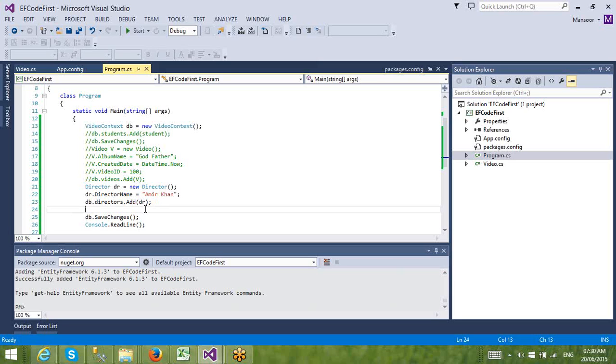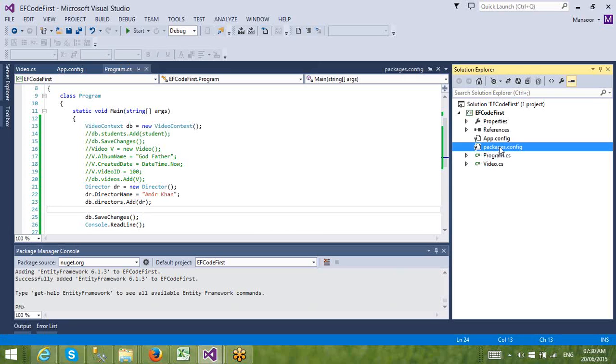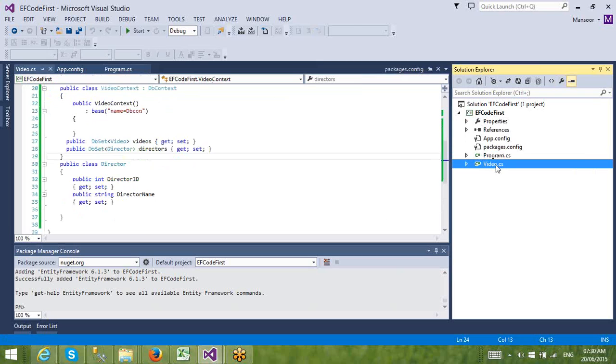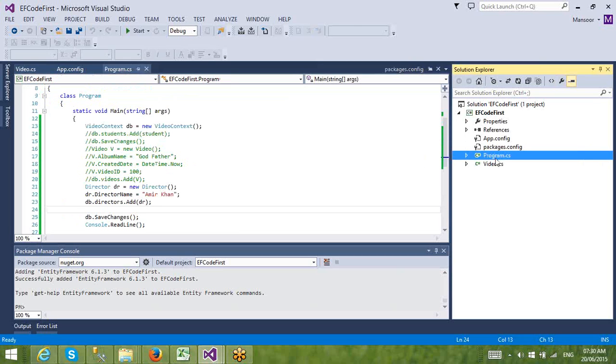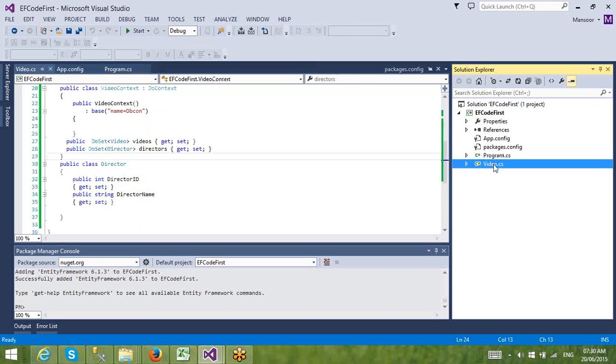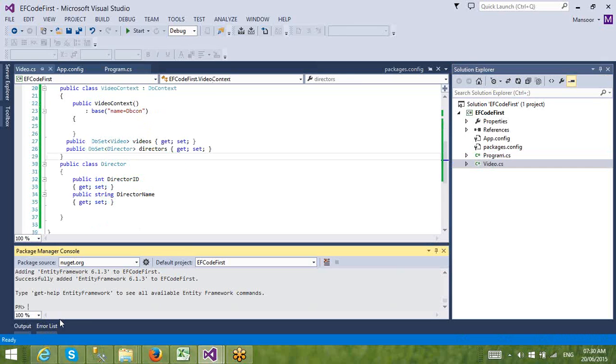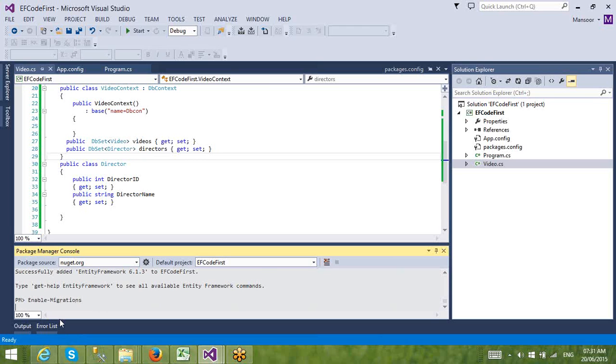Then try to come to the package manager. Where is the package manager? In the bottom window you have seen, the PM. Here write enable hyphen migrations. Enable hyphen migrations you write. Yes, press the enter key.